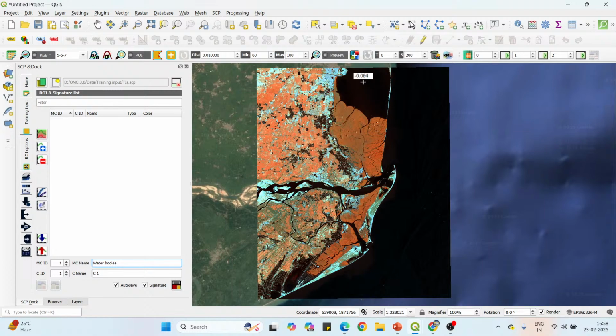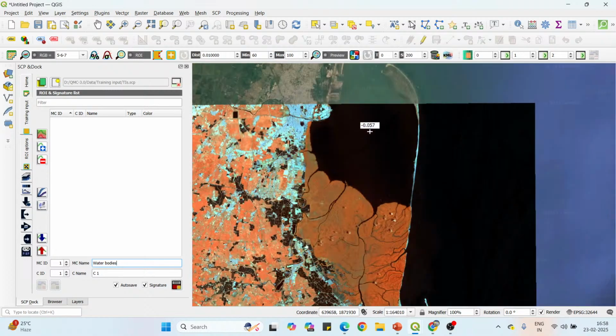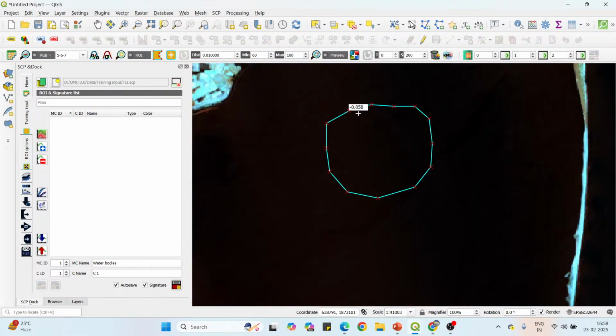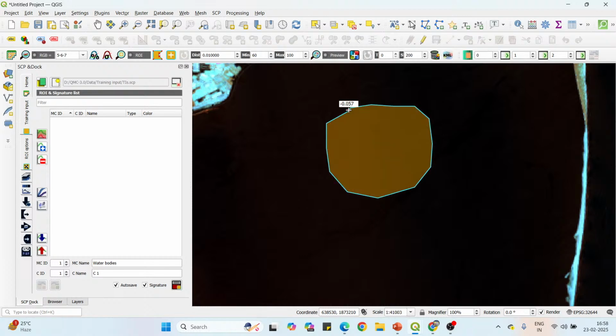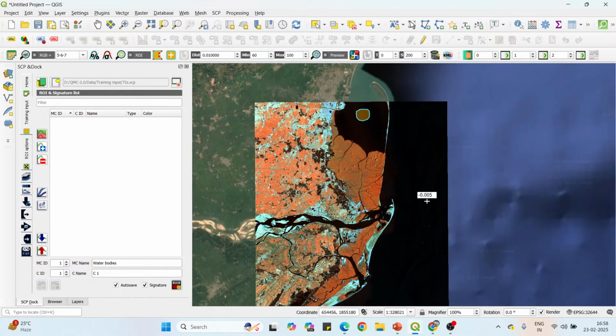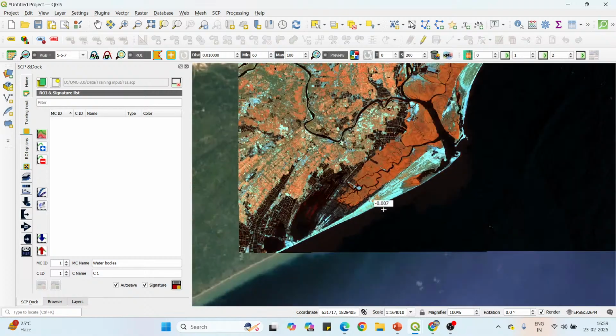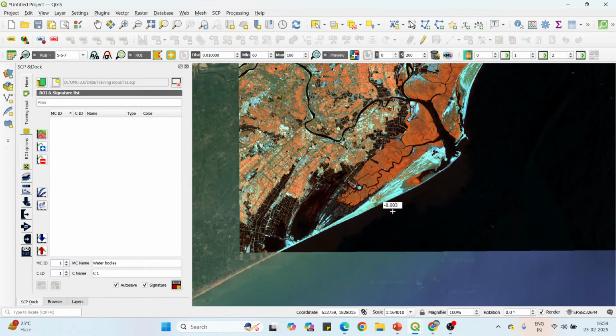So I'll just start marking my training inputs. For that, start working as if you are digitizing this area. Just make a polygon. Use the left click of your mouse, and create a polygon which can cover some area. Right click to finish it. Next go to another place. Let's go here and pick up the pixels again.